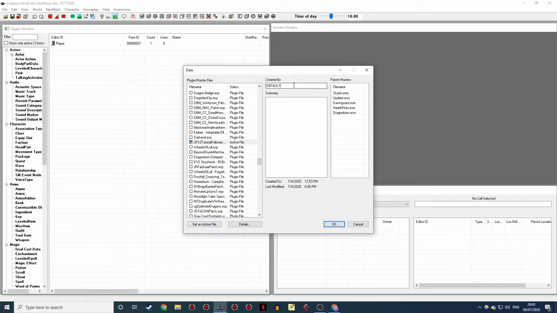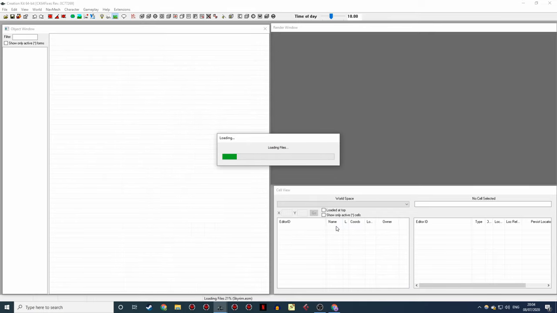Now, while you're here, it's a good opportunity to fill in these boxes. So created by Joseph Russell, and then I usually like to pop a version number in here. So this is Jacuzzi follower version 1.0.0. And if that's all good, we can hit OK. Wait for it to load up.